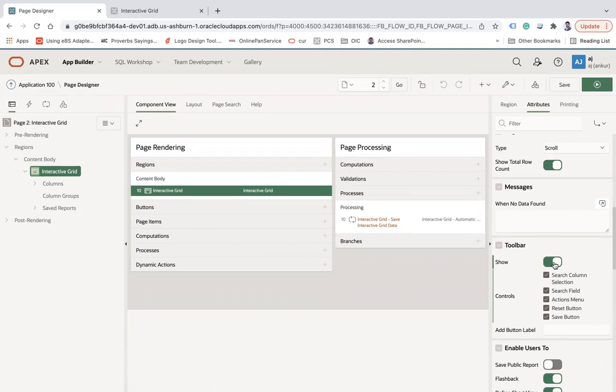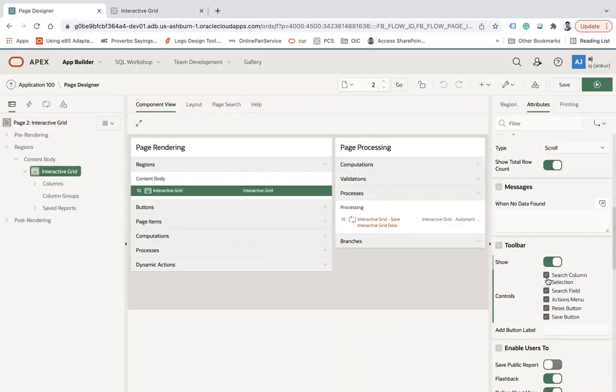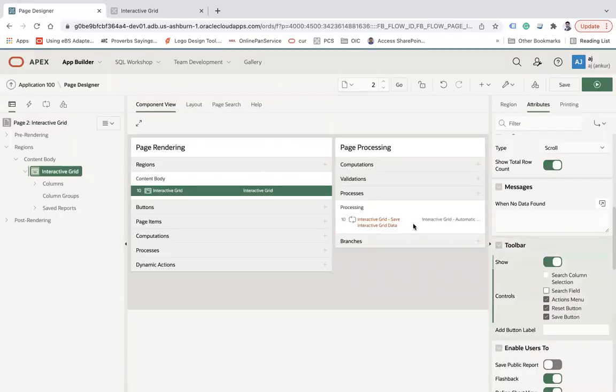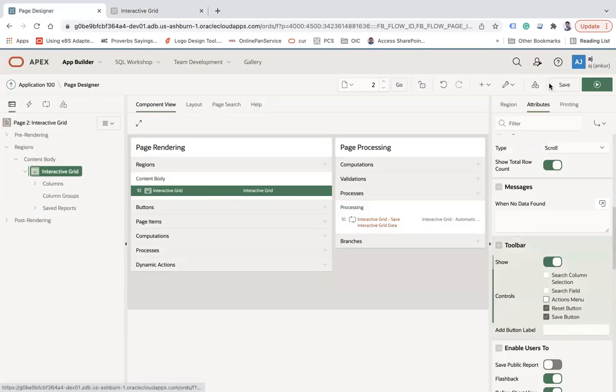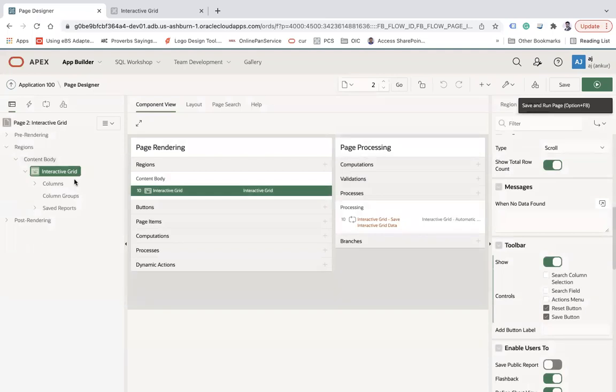We can completely turn off this toolbar, or we can hide some other options individually. Like I don't want to display the search column section, this column section. I don't want to show the search field, this search field, this search column section, or the action menu, this action menu. I don't want to display them. So let's try to run this page. Here you see I don't have this. Now I want to create two filters, one on the email address and the second on the qualification, and based on those I want to filter the data. Let's see how we can do this.